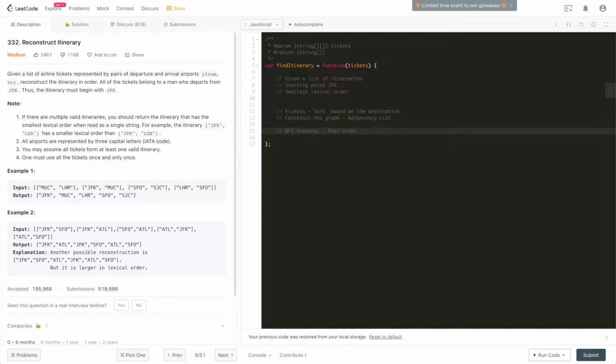All right. Let's start writing the code for this one. So we have the tickets, which is the input. Let's do a sorting on it. Tickets dot sort, a, b, a of 1 dot localeCompare b of 1. So this basically is going to sort the given input in lexicographical order based on the destination.